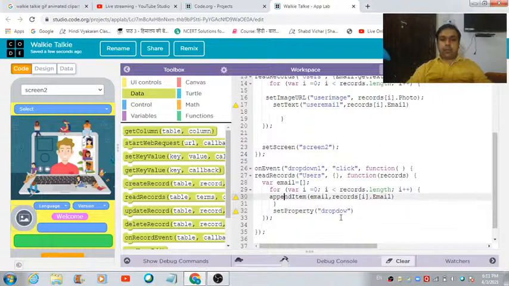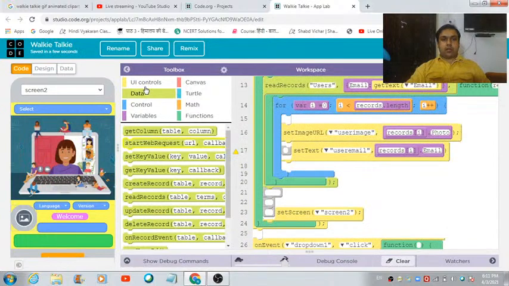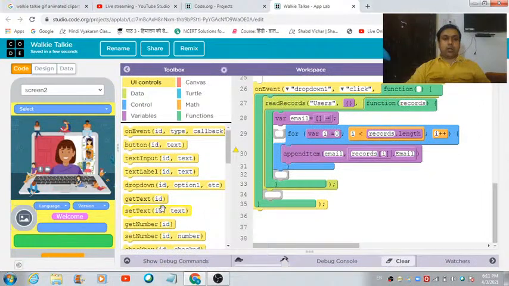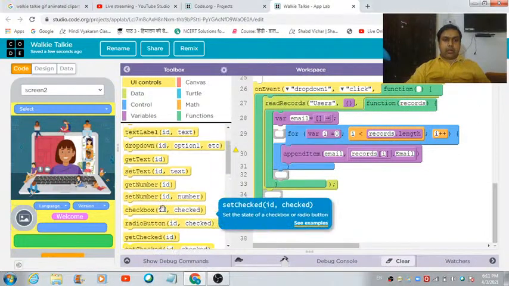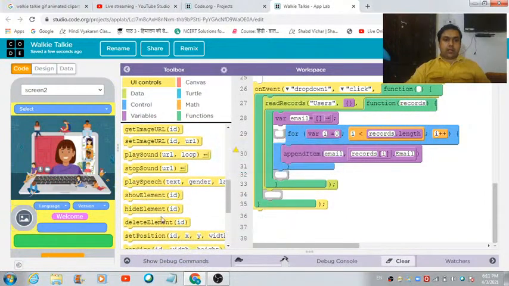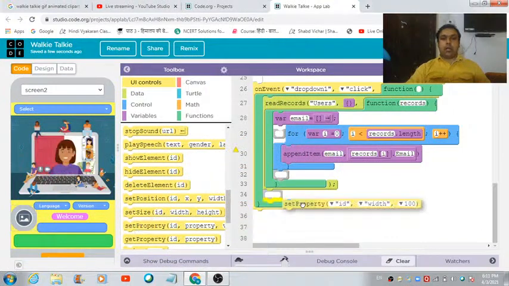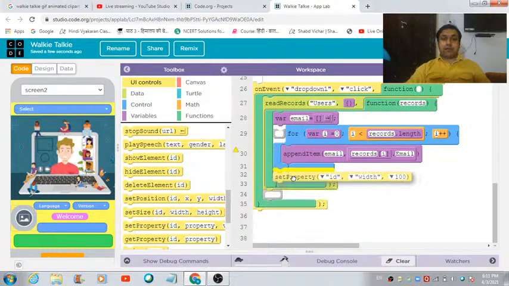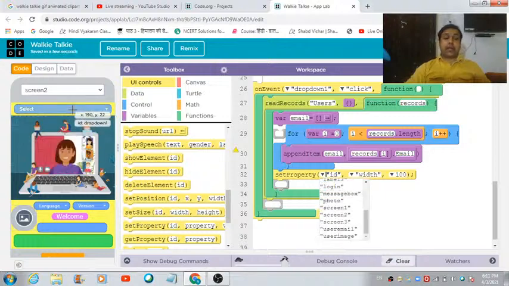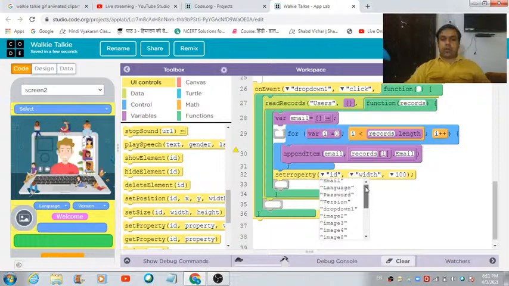Let me help you guys with this code using the block based coding. With that I think you will be able to understand it in a better way. So I'm going to pick that set property block from this UI controls panel. Where is that set property? Okay, this is the one. So I am going to put it right after the point where this for loop is ending. The for loop is ending at this point, right, on line number 31. And from this first drop down, I'm going to select the ID of this drop down. So it is drop down 1.